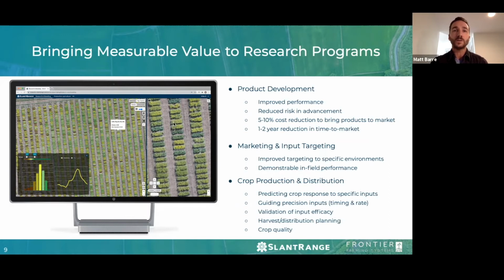The second component is really that the data that you gather in these trials can be used to more effectively target or market how you take these inputs into the market in specific grower environments, with a better body of data and tools to demonstrate the efficacy of these products. And third is that data can also be used to build performance models and even forecast how these inputs are going to perform, and not just provide better guidance on which products to use, but how to put them to use within their local environment.